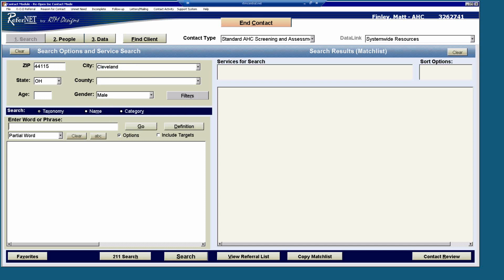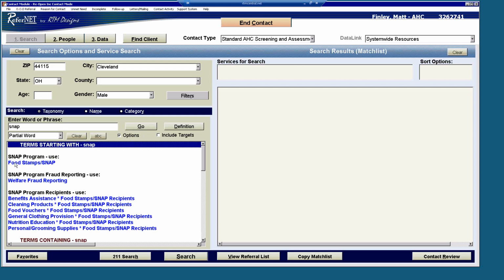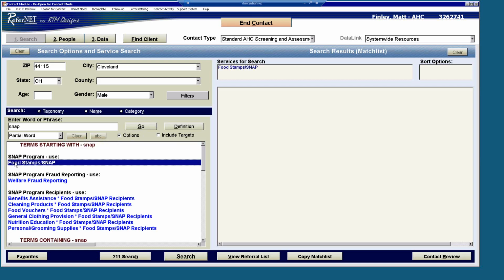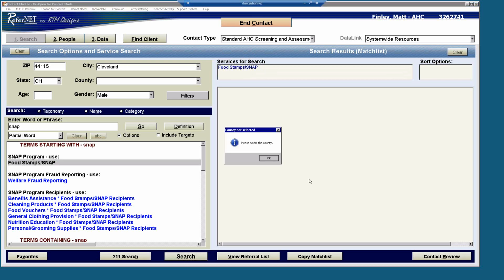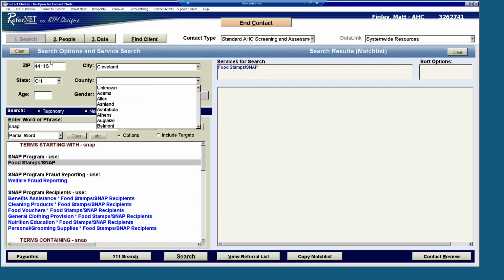So if the client is looking for food, or actually if the client we think might be eligible for SNAP, food stamps, we can type in SNAP. We could have also typed in food. Click on go. And we've got food stamps right at the top. Double click, again, the light blue color, double click it. It goes into our services for search box. I click on search. Oops, I needed to select the county.